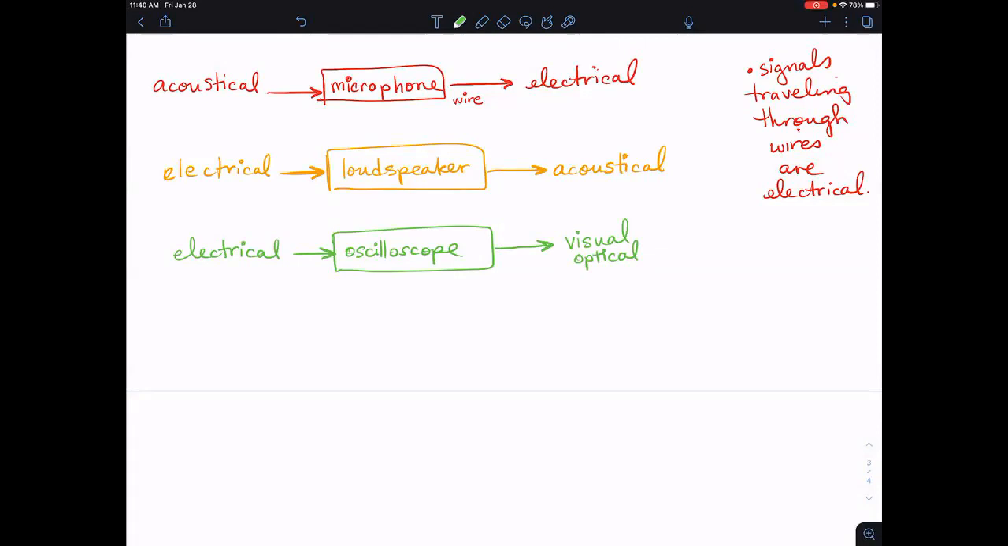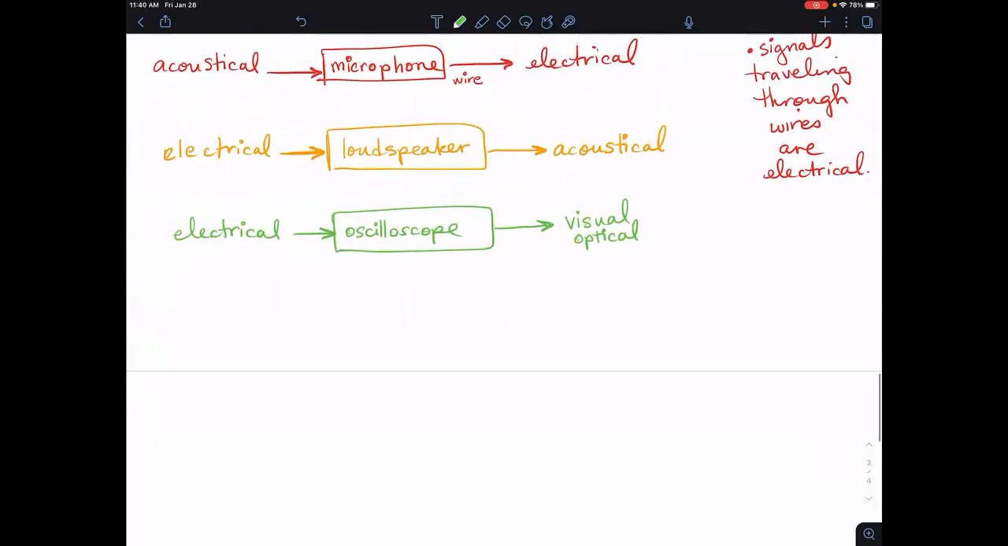What is the oscilloscope showing? It is a visual or optical representation of the time dependent, meaning how does it depend on time? How does it change? Time dependent, time varying, those are synonymous. It's just how something changes with time.